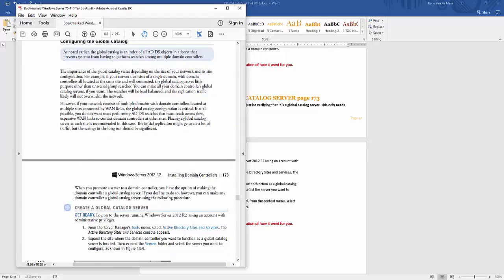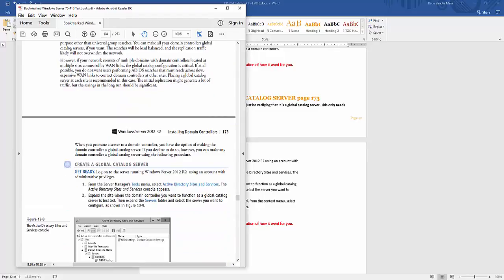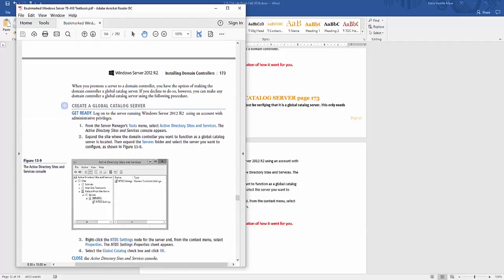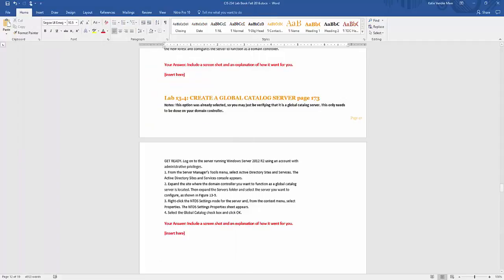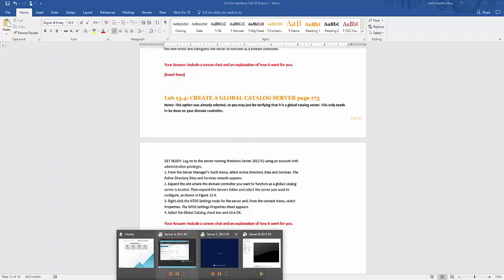Then do it. And then the last thing is we want to create a global catalog server, or create this as a global catalog server. This should already be set up, but I want to see that Active Directory doesn't have a big red X on it and that it's working right, because this is where we create our users and groups. So let's go over to our servers.